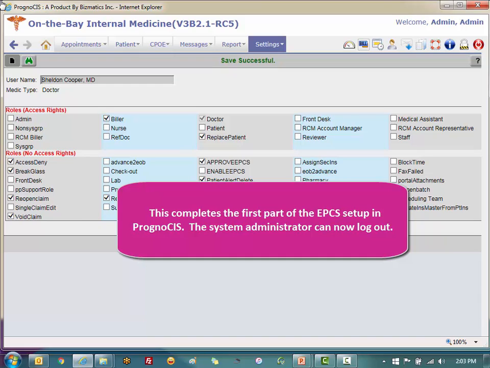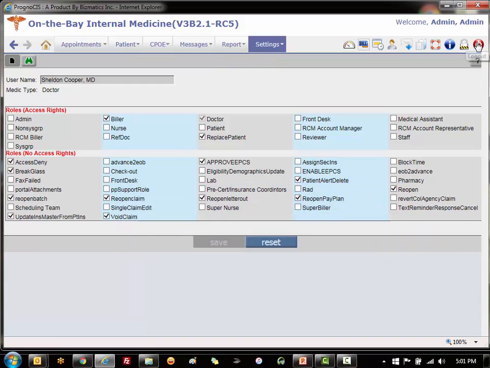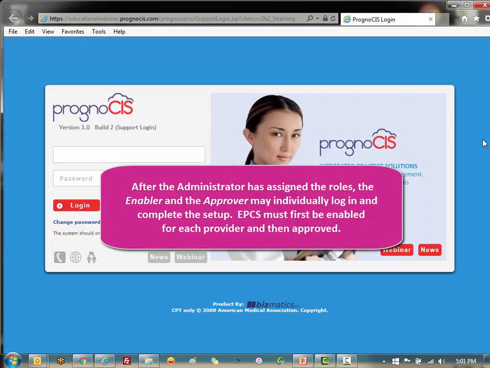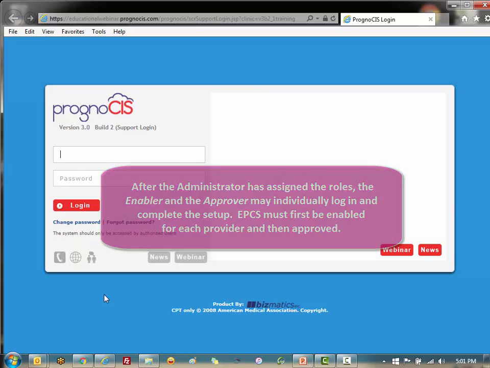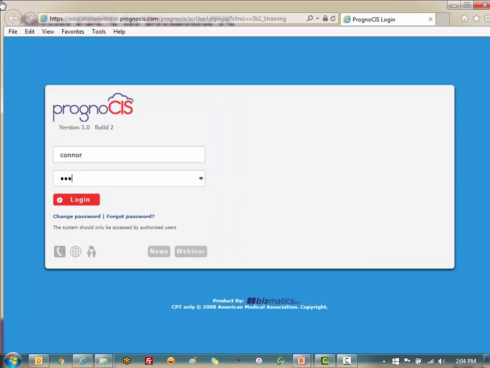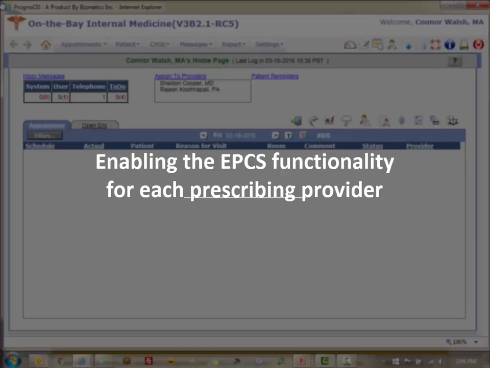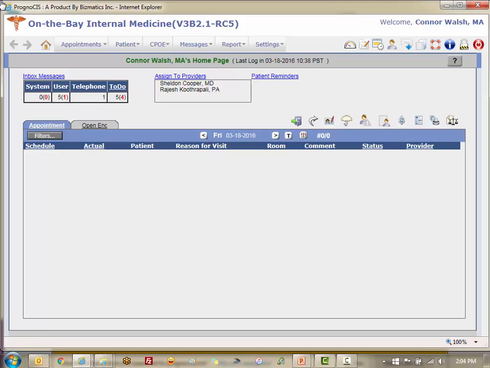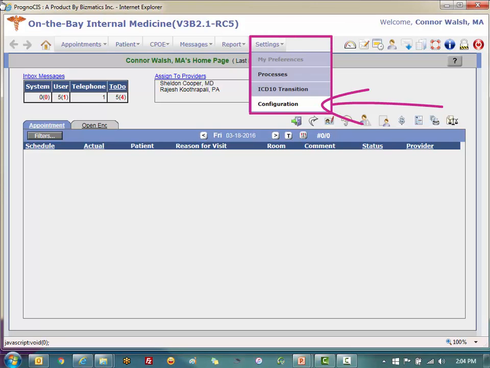assign these user roles. Now I'm going to log out as the administrator and then log back in first as Connor to enable the functionality for my doctors, and then I will log in as Dr. Cooper to approve it. So first I'm going to log in here as Connor, and this particular EPCS setup is also done under settings configuration, and we're going to go to our provider master.